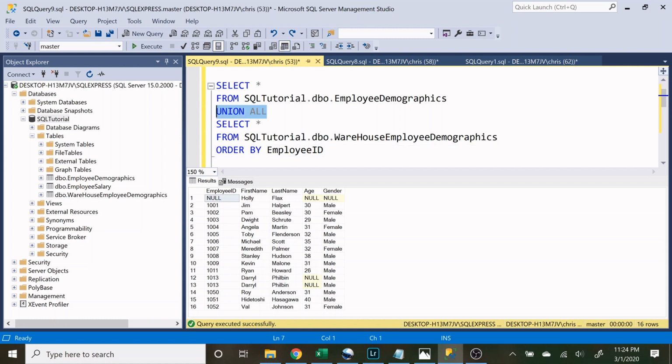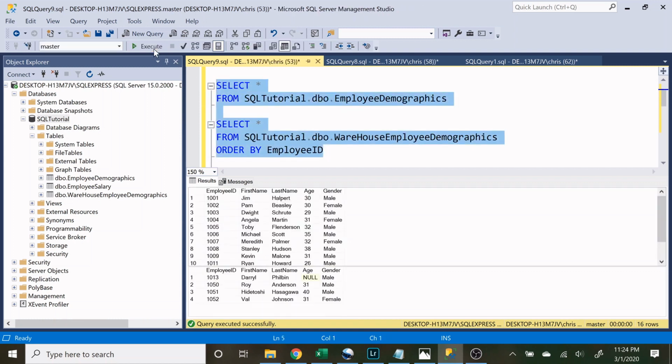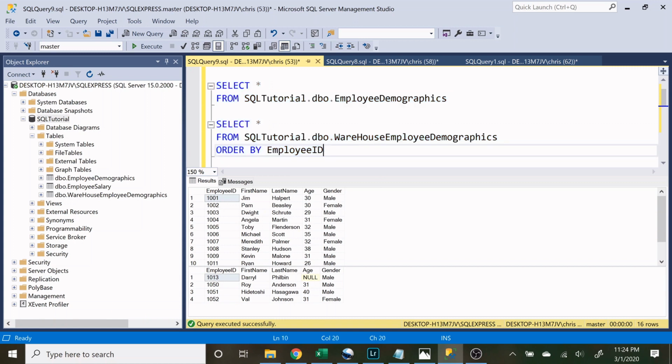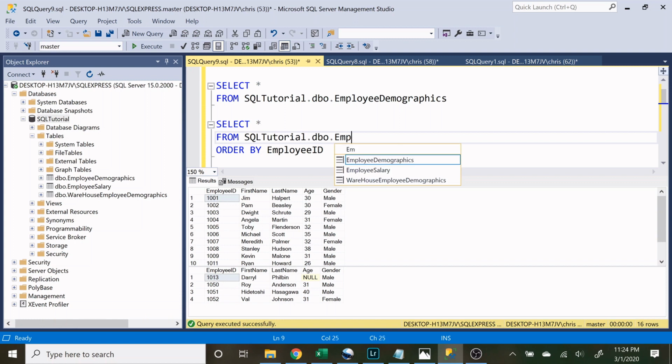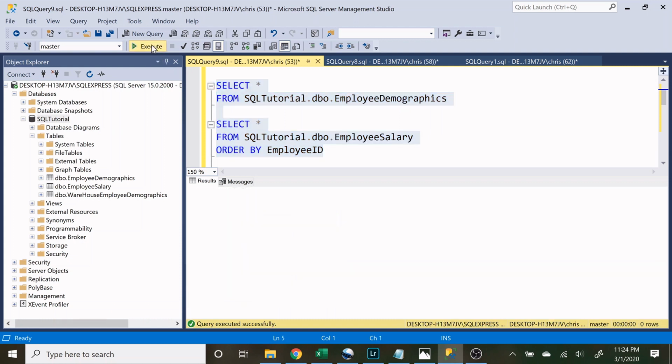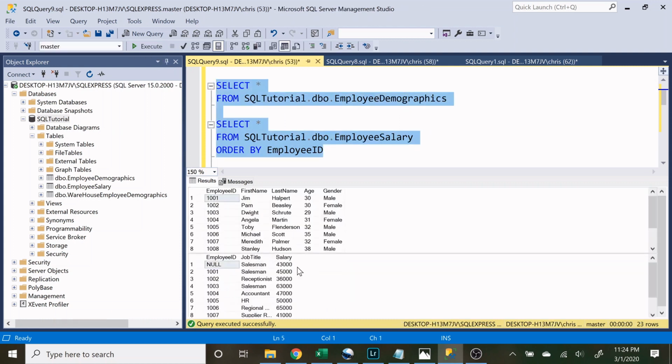Now let's get rid of this union all, because the only reason why it works so well is because those two tables were the exact same. They were employee ID, first name, last name, age, gender, so they're basically the same tables just with different information, so it made it really easy. But we have another table, employee salary, and let's look at these two tables. So these two tables are obviously very different. They hold different information. Now, we would still be able to combine them.